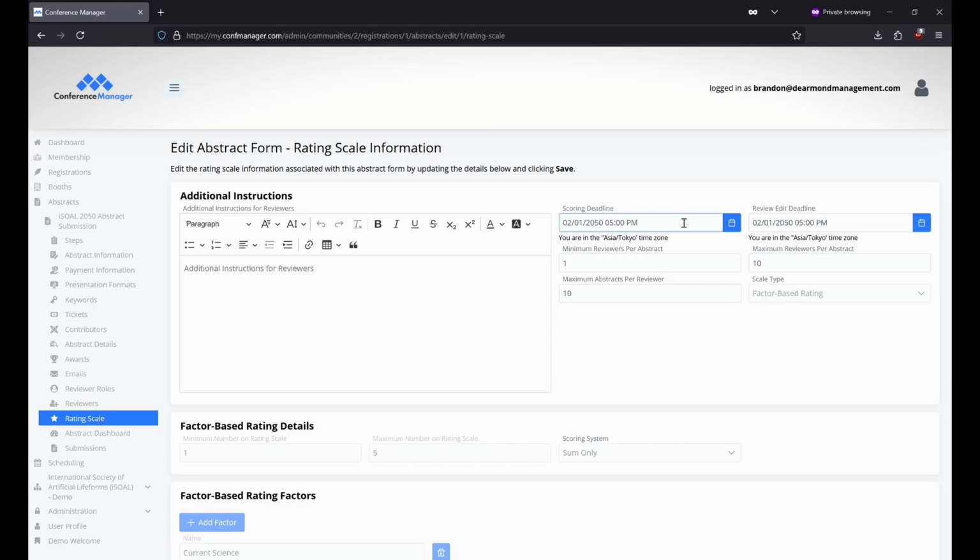The review edit deadline will allow reviewers to edit their reviews until that date. If you don't want reviewers to edit their reviews, you may choose a date prior to scoring opening. You may choose a date after the scoring deadline to allow reviewers to edit their reviews after the scoring deadline has passed. If a reviewer hasn't completed their reviews by the scoring deadline, they will not be able to edit their reviews even if the edit deadline is set to a later date than the scoring deadline.